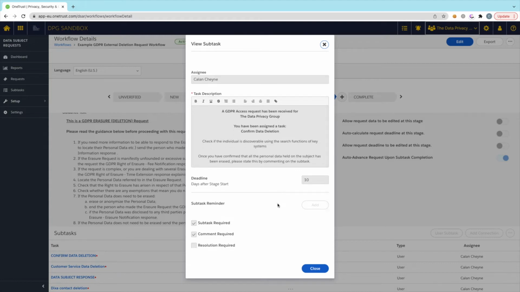Within this, you can also edit it so you can say how many days they have to complete this subtask. You can say whether the subtask is required, and you can ask them to comment on the subtask. You can also ask them to suggest a resolution for the subtask. Within this one here, I have set that the subtask is required because obviously it will be required for someone to check that the data has been deleted off your systems, and a comment required just so they can comment to say, yes, this has been completed.